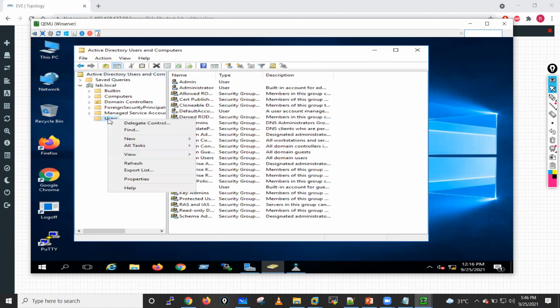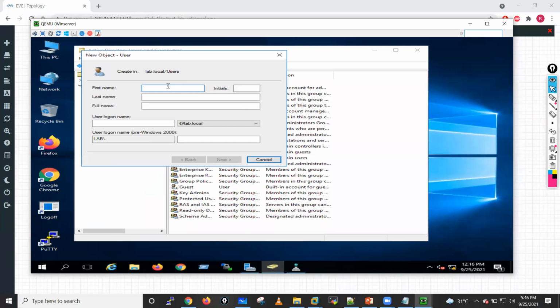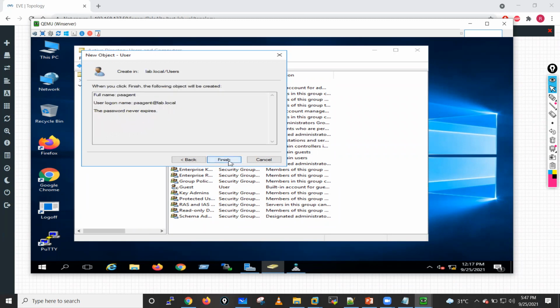Now what you have to do is create a few users here. I'll create one user with the name PA agent. That username we will use for Palo Alto when we do the User-ID practical. PA agent. Click on next. Password never expires. Configure your password, which is admin@123. This password I'll always configure.